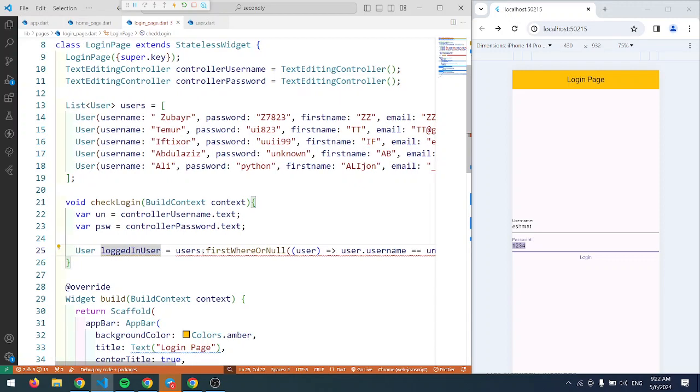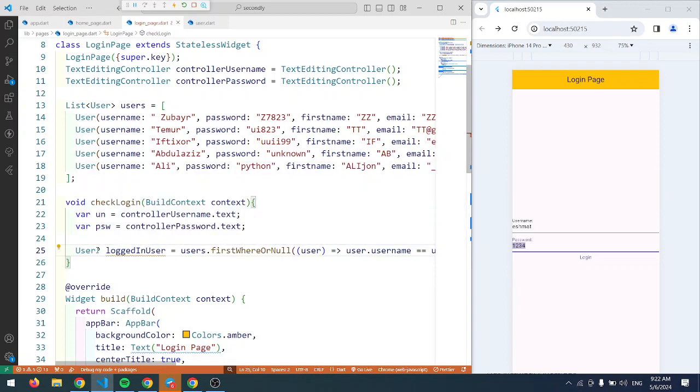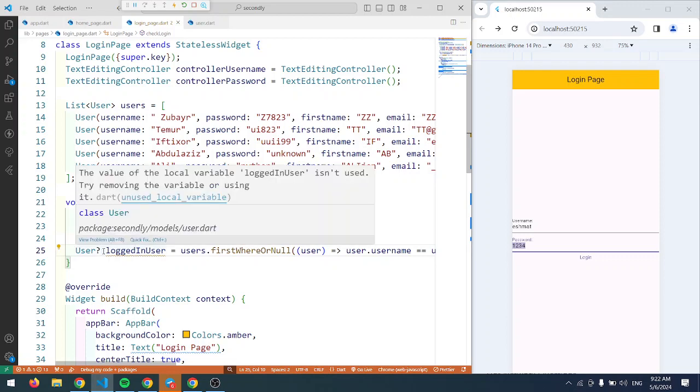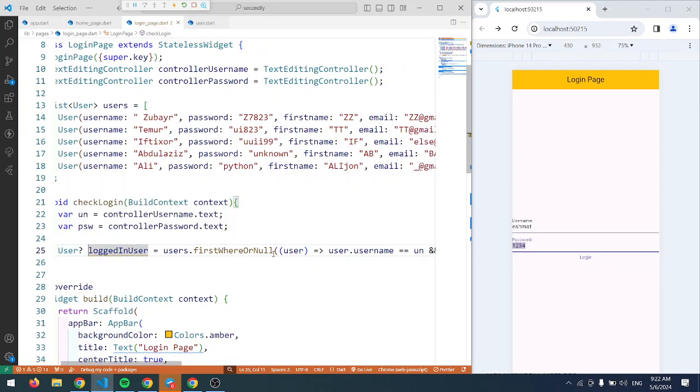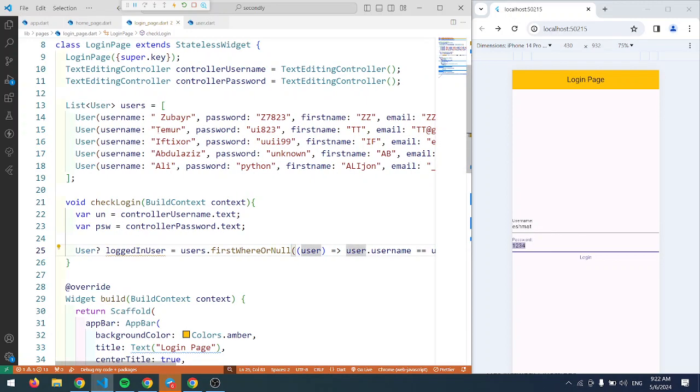Now it's giving me an error because it says a value of type User nullable can't be assigned to a variable of type User. So I have to go here and make it nullable, which means it might be null. For example, if I type Ishmat and 1234, do I have Ishmat 1234? No. That's why it will become null. So I have to make it nullable.